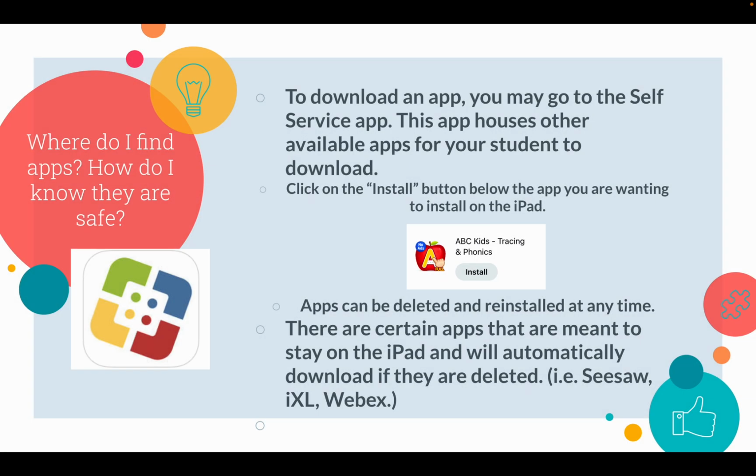To download an app, you go to the Self Service app first, and then you would find the app you're looking for or that looks interesting or fun to your child, and you can click install. This will simply download it. It will never ask for any money. It won't ask for any information. It just installs it onto your child's home screen. These can be deleted or reinstalled at any time.